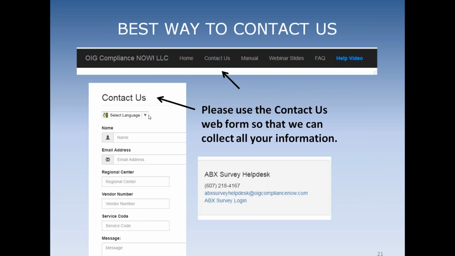And again, that contact us link will get you to a form page where you can enter your information and get that to us. There is also a Google Voice number with a message on there. We will put updates on there. We also post updates on that first Authenticate page to let you know what's happening. And there's a help desk email address. Again, we need all this data. I need to know your name, vendoring regional center, vendor number, service code, and the problem for us to help you.